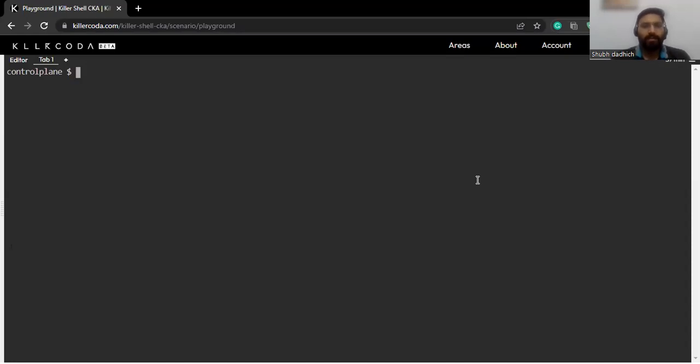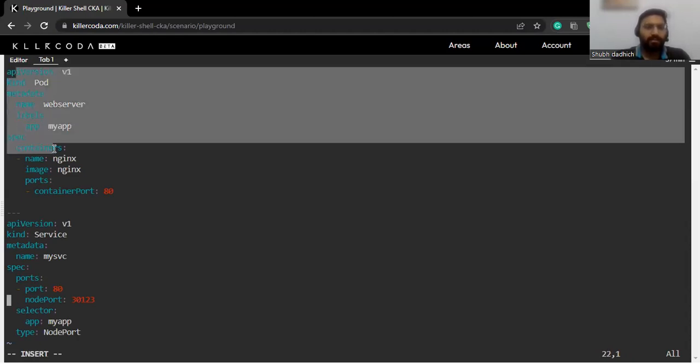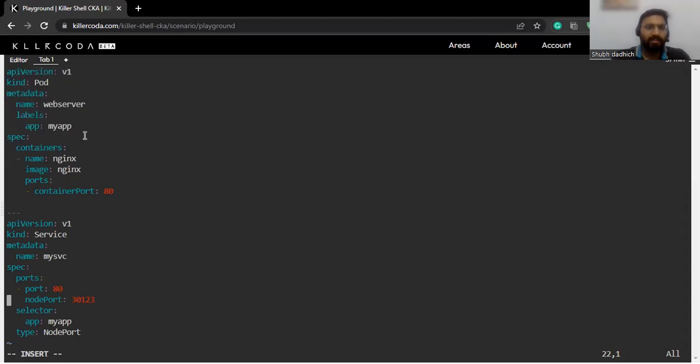So here we are back to a console. I've already have one YAML file, which is same as previous, which we have discussed in the notepad video. So here you only need to make a few changes as you are already aware of this pod. The same configuration is there, nothing changed here. Under the service section, you need to change a few things.